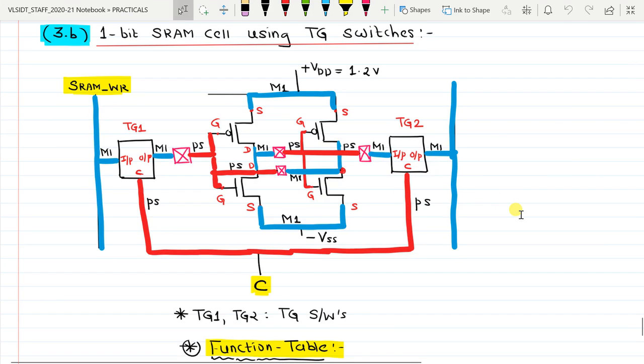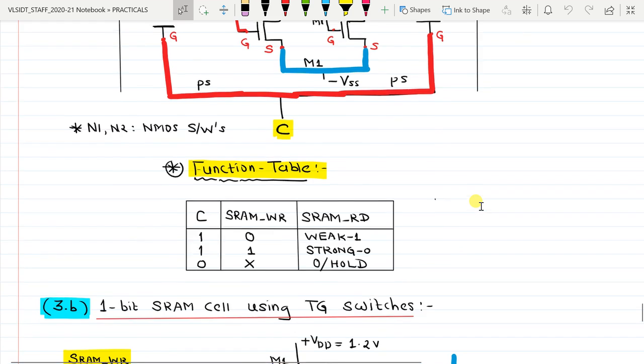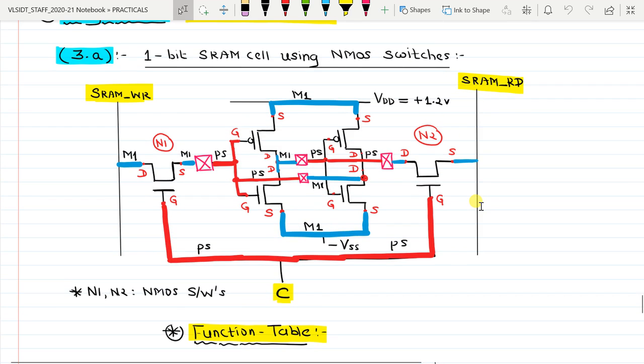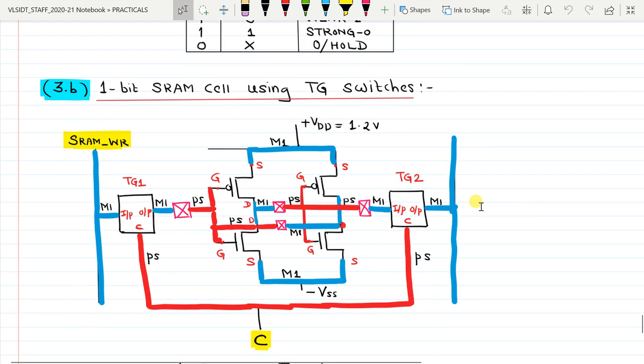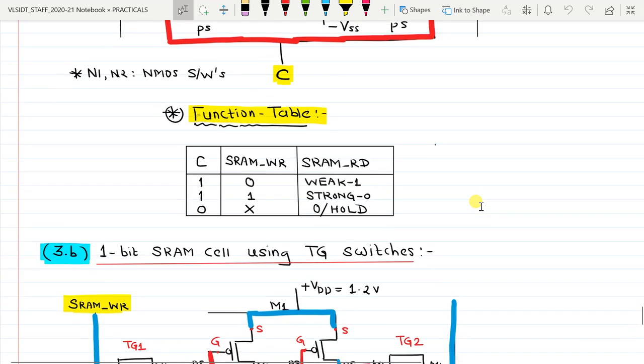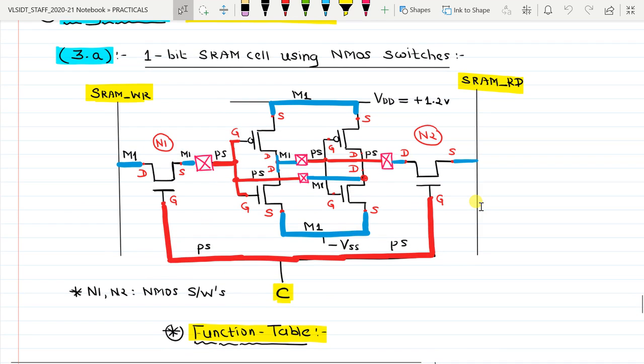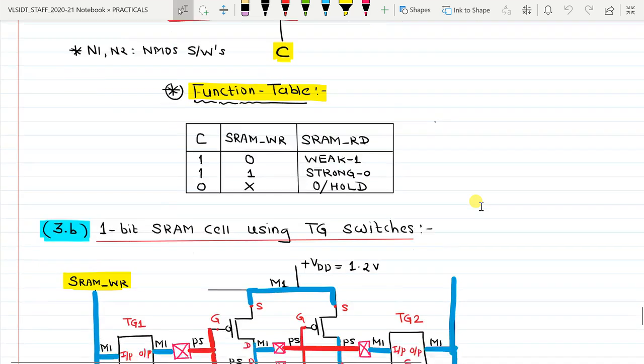So now we will see assignment number 3.b, that is 1-bit SRAM cell using transmission gate switches. So we've already seen how to make the layout for 1-bit SRAM cell using NMOS switches. The layout looked something like this. The only difference between 3.a and 3.b is that we replace the NMOS switches N1 and N2 with transmission gate switches TG1 and TG2, while the middle portion, that is cross coupled inverters, they remain the same.